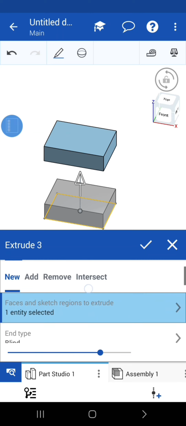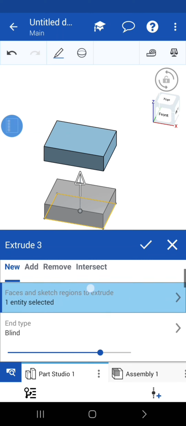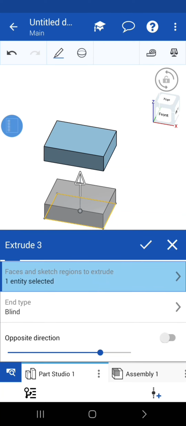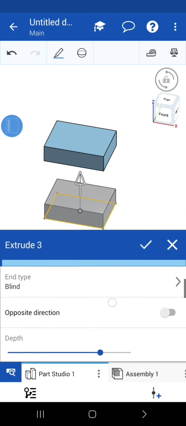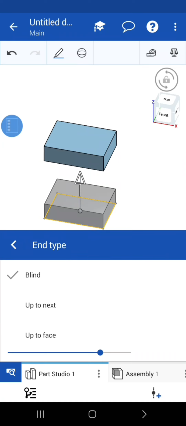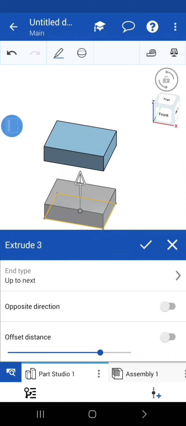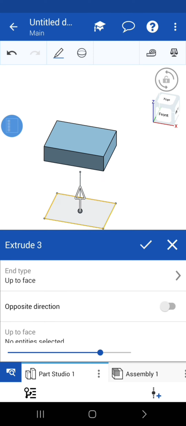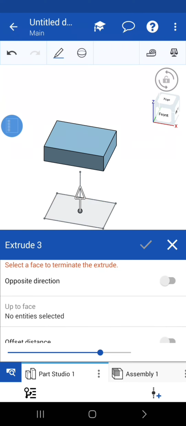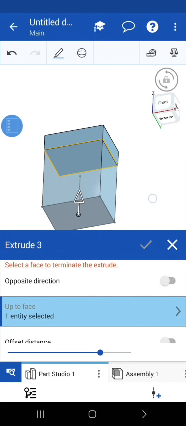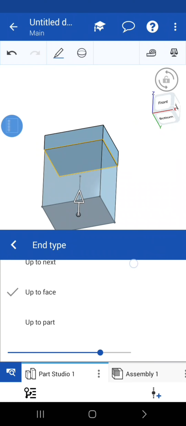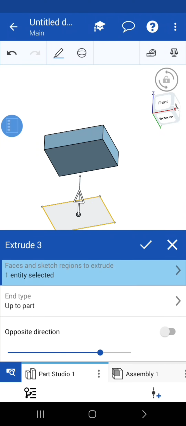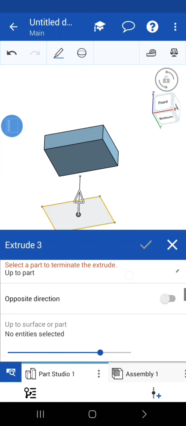Among the available options regarding the solid option, we have new, add, remove, and intersect. The settings in these options are similar with differences that we will explain. First, we have end type to specify the end of the extrusion, which includes blind where we choose the extrusion distance ourselves, up to next where the extrusion extends to the next face or part opposite the extrusion direction, up to face where the extrusion extends to the specified face parallel to the first face, and up to part where the extrusion extends to the next part opposite the extrusion direction.